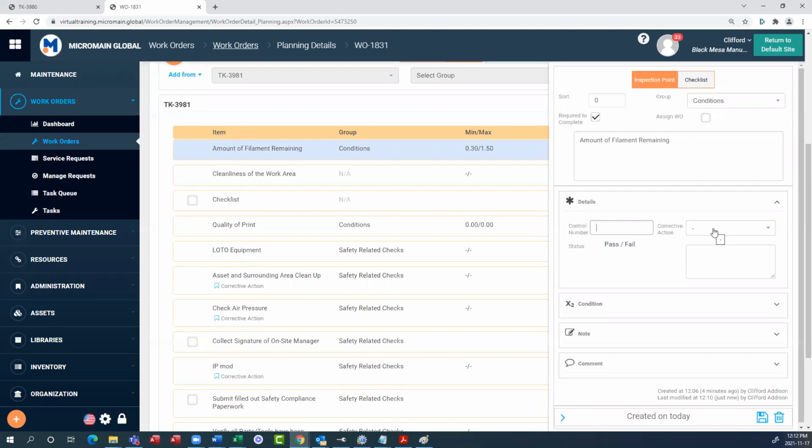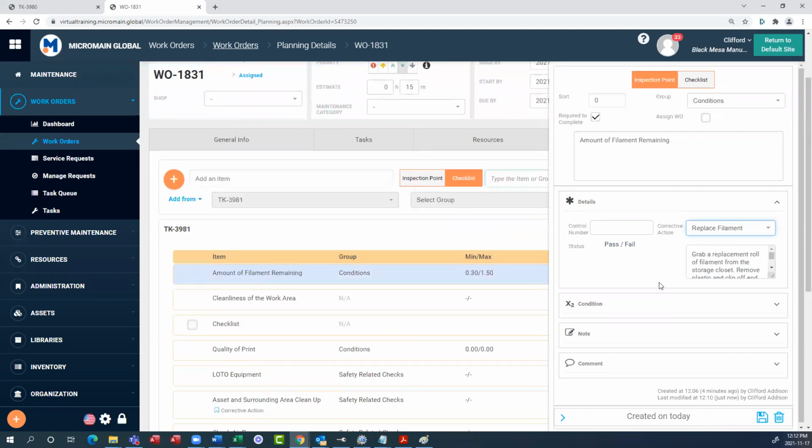The corrective action field is very important. If you make a follow-up task or follow-up work order from this inspection point, the corrective action will be the service that's on that work order. So if I say, if this fails, I want you to put in a corrective action of replace filament. And then there's the description that will go on that new work order. So I can say ahead of time, if this fails, this is your corrective action. This is what goes on that work order. So that's the service for the corrective work order, and that's the description for the corrective work order.